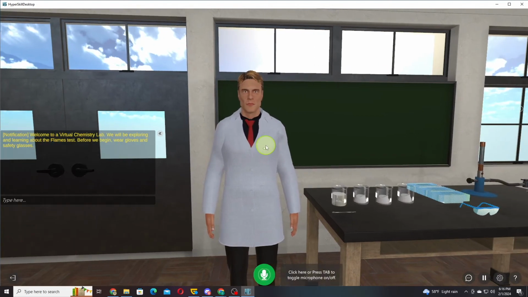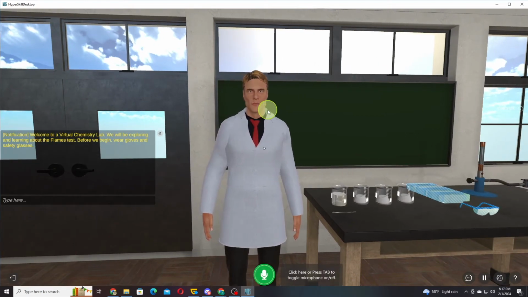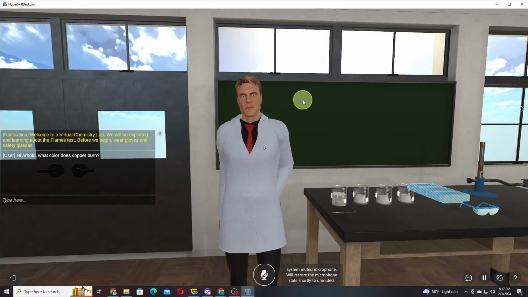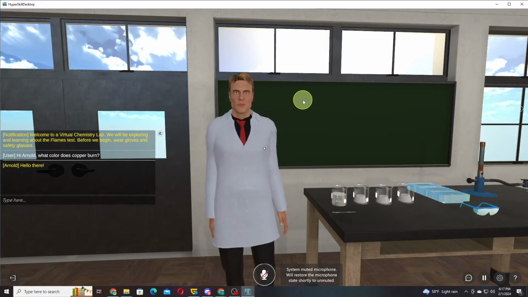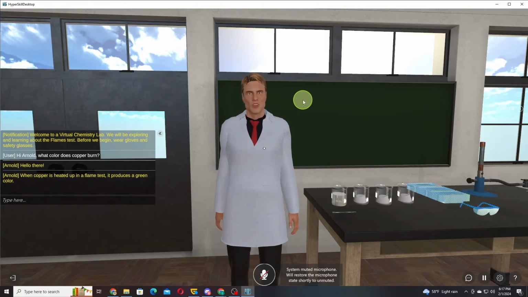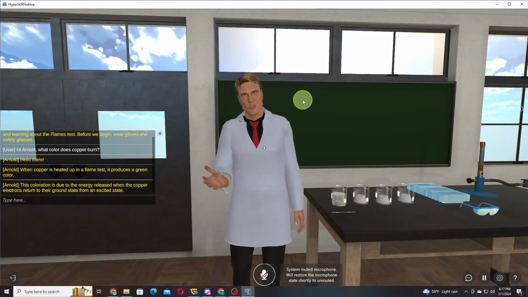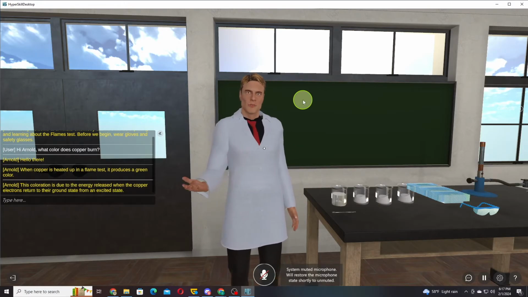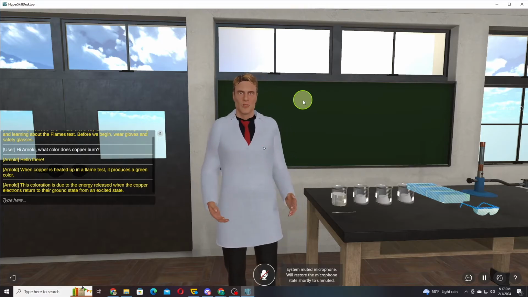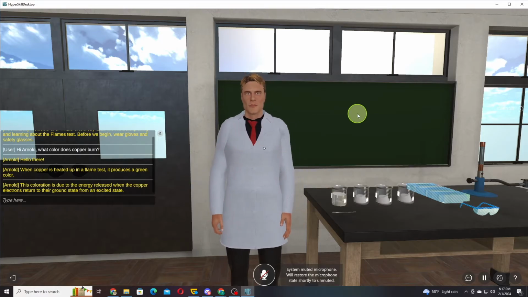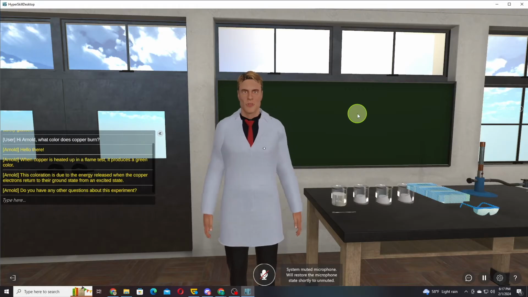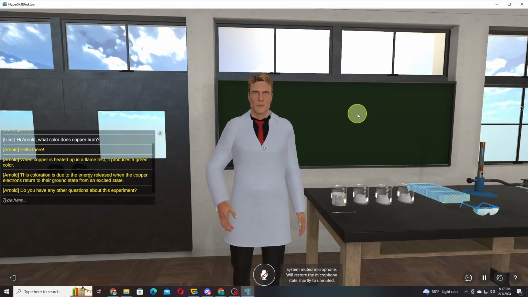Hi Arnold, what color does copper burn? Hello there. When copper is heated up in a flame test, it produces a green color. This coloration is due to the energy released when the copper electrons return to their ground state from an excited state. Do you have any other questions about this experiment?